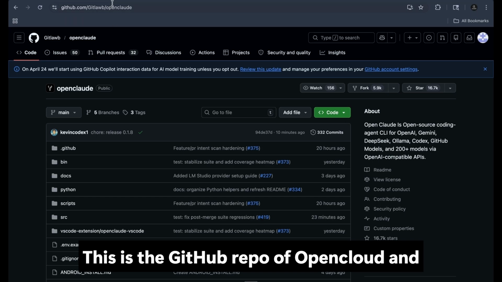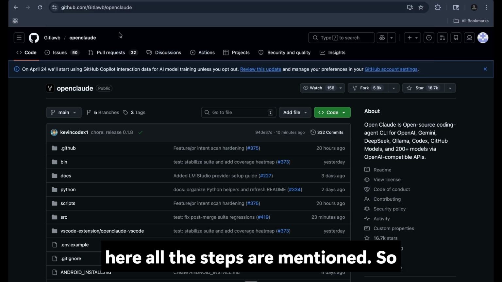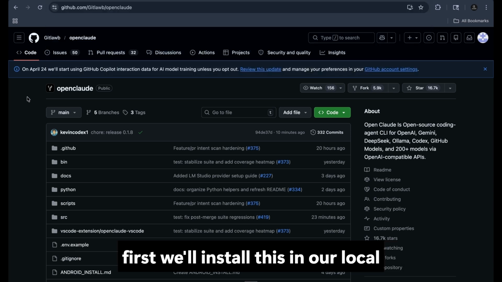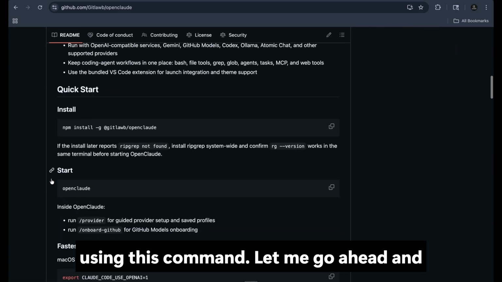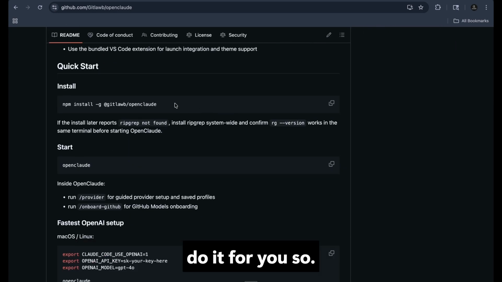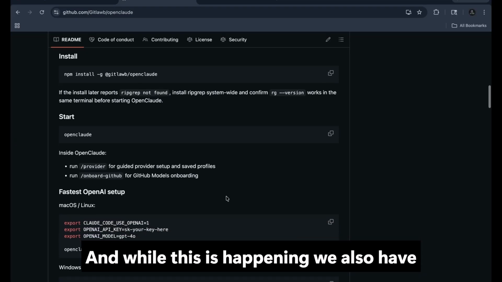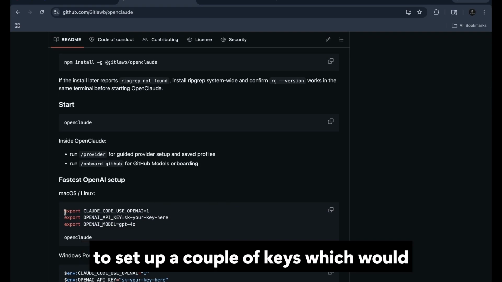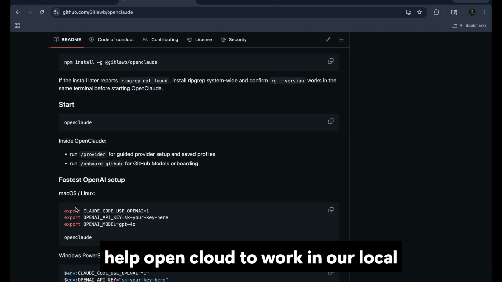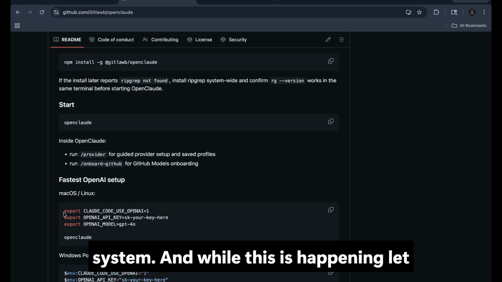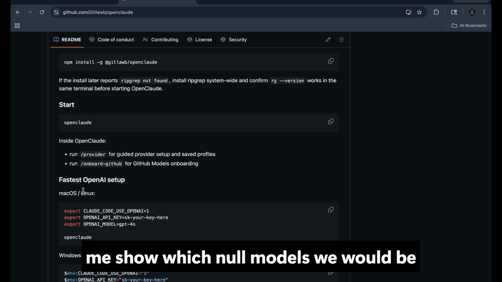This is the GitHub repo of OpenCloud, and here all the steps are mentioned. So first we'll install this in our local using this command. Let me go ahead and do it for you. And while this is happening, we also have to set up a couple of keys which would help OpenCloud to work in our local system. And while this is happening, let me show which LLM models we would be using.